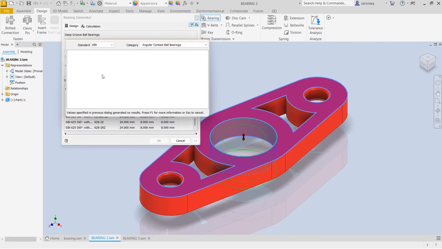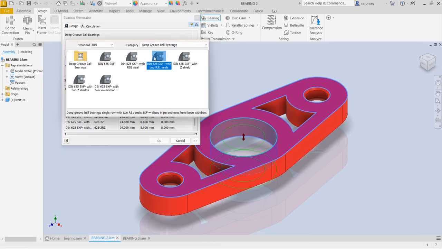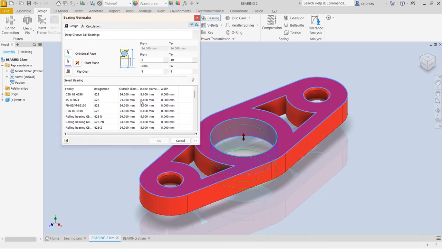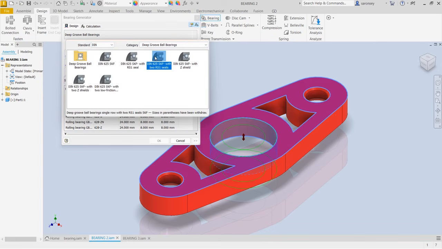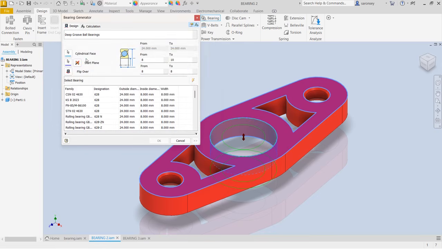If I also want to even browse by standard, then I can drop this down and say let's do the DIN, and again a deep groove ball bearing. So I'll browse that again, and I have now only the German standards. If you go back in there, you can see that. So these are the standards, and then a deep groove bearing. Anytime you go back in there, make sure your category is selected.